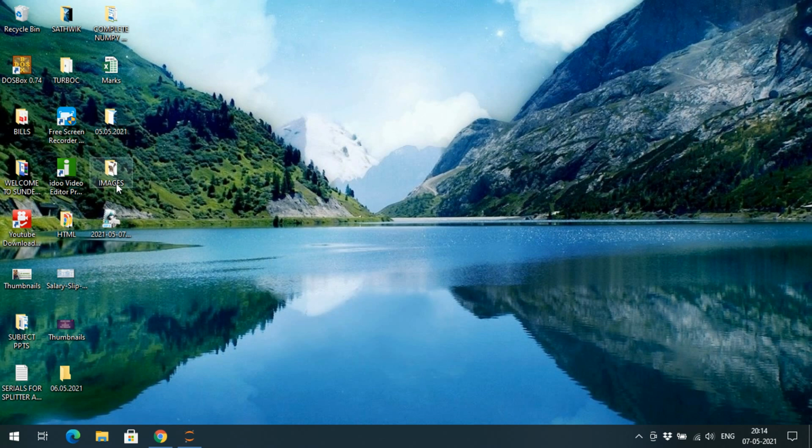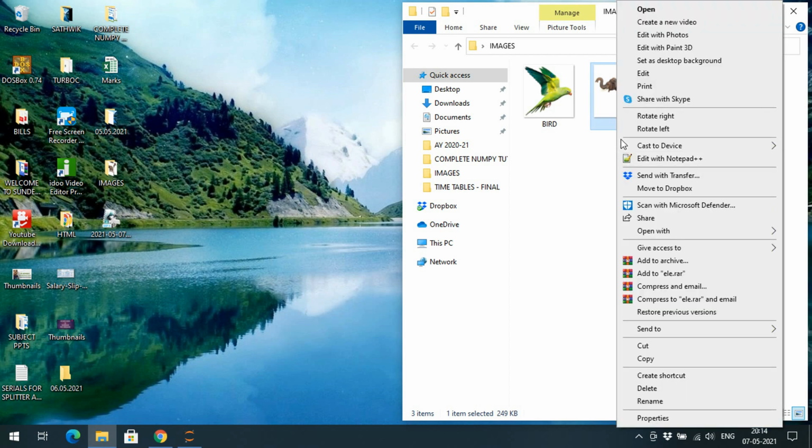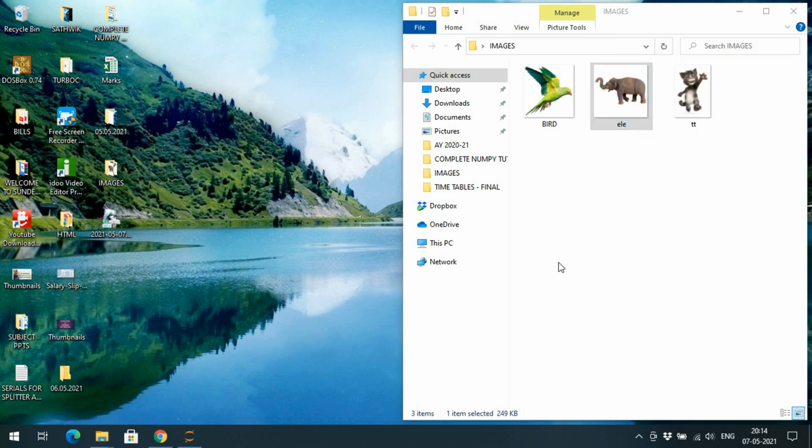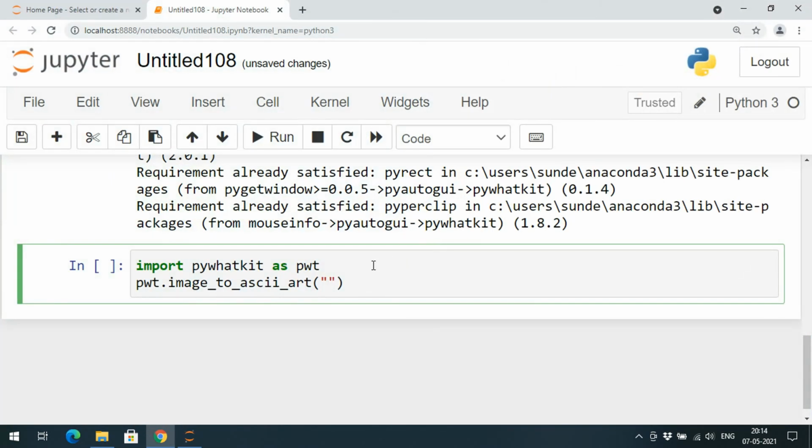On my desktop, I have the folder images, and here I will use this elephant. I will change this elephant image to ASCII art. I will show you. I will copy the location of this one, and this is the JPEG file. I need to give the location here. So just give the location with double slashes and slash ELG dot JPG.